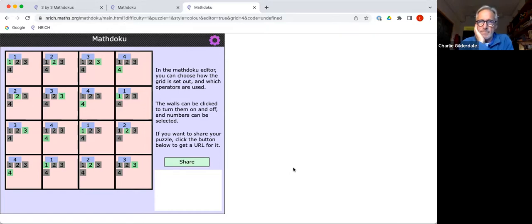Yeah. So currently every single cage is only one cell big, as it were. So the numbers in the blue boxes are literally reflecting the number that it has to be. The blue cells are what the solver will see.